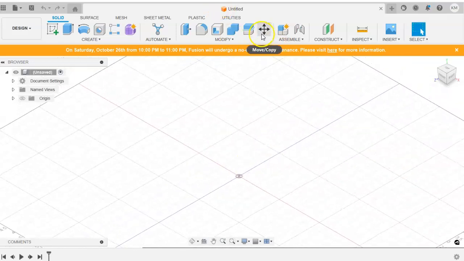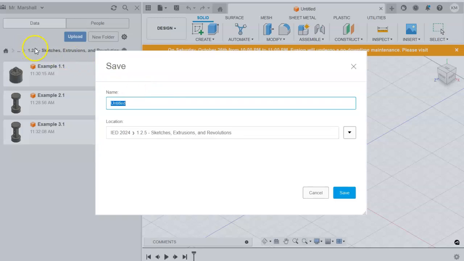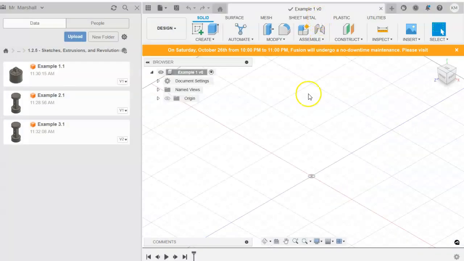So I have a model that I have not saved yet. I'm going to bring my data panel back, and we're going to go ahead and save this drawing. I'm putting it in a folder labeled 1.2.5, Sketches, Extrusions, and Revolutions. I'm going to call this Example 1. Go ahead and click Save so we have our work ready to go.